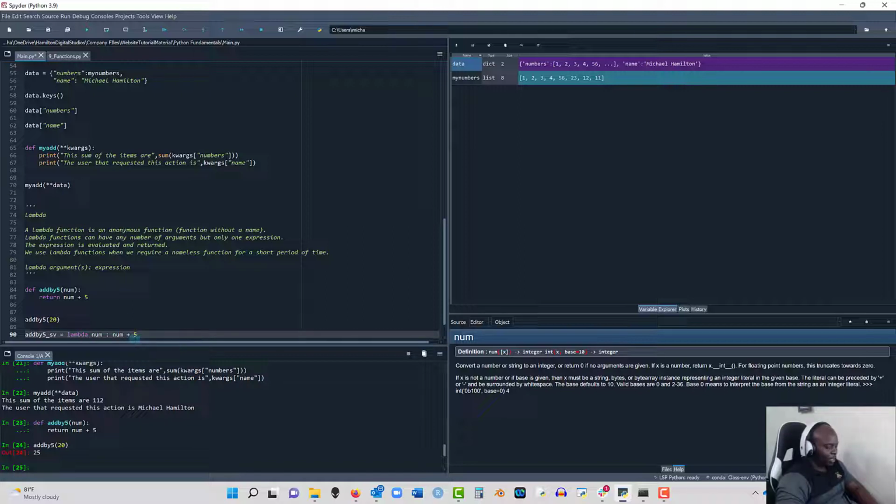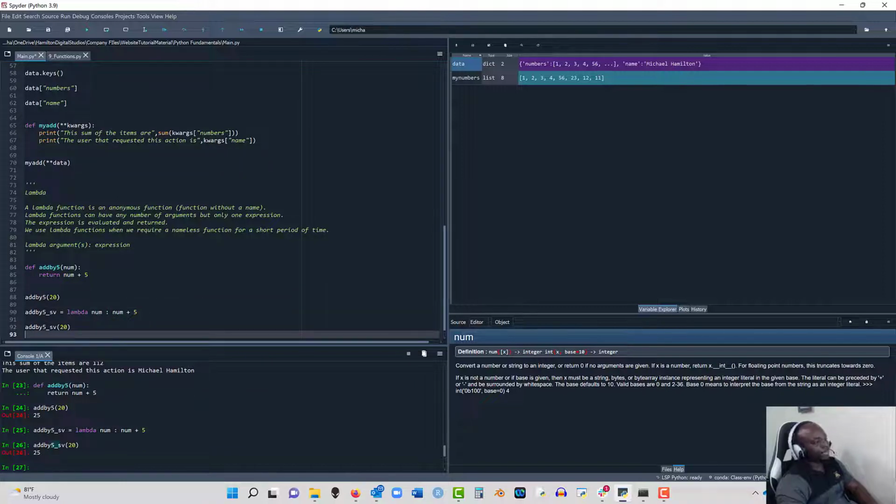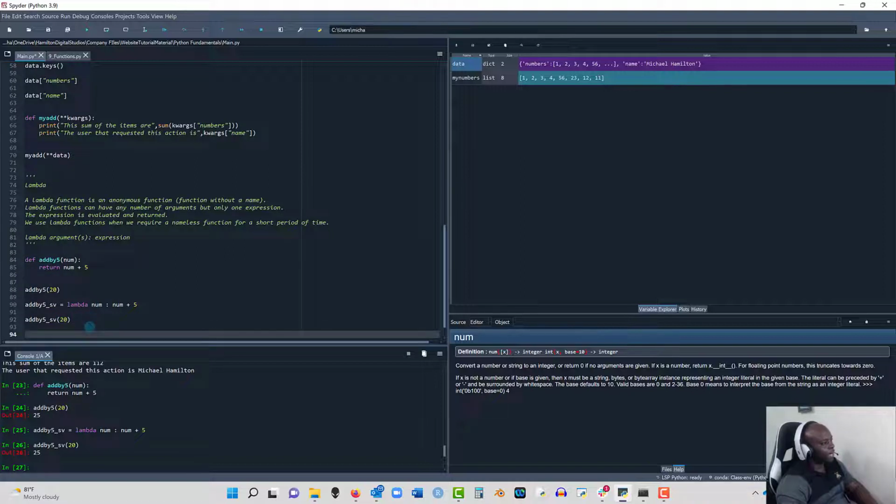So when we shift enter here, we created the exact same function twice. If I say add by 5 SV and I type in 20, just like we did in the first function, shift enter, the result is 25. This function and this function are identical. I'm going to do one more. Let's do my add SV.